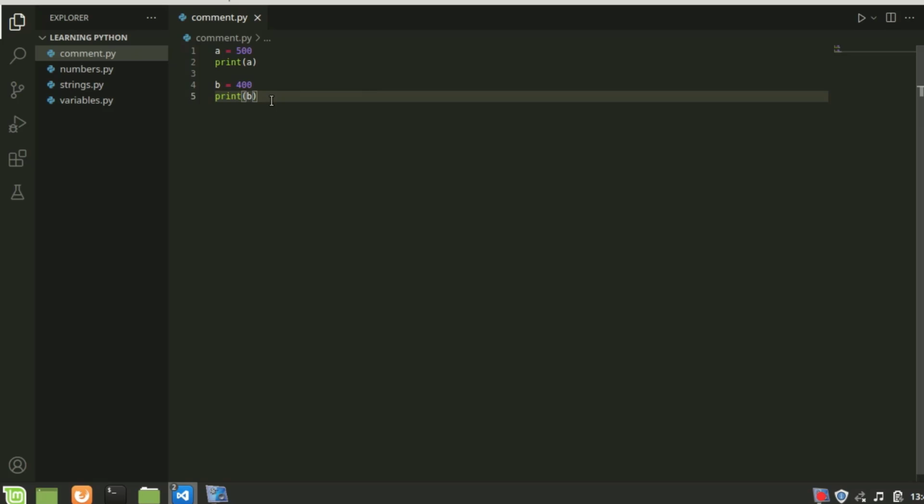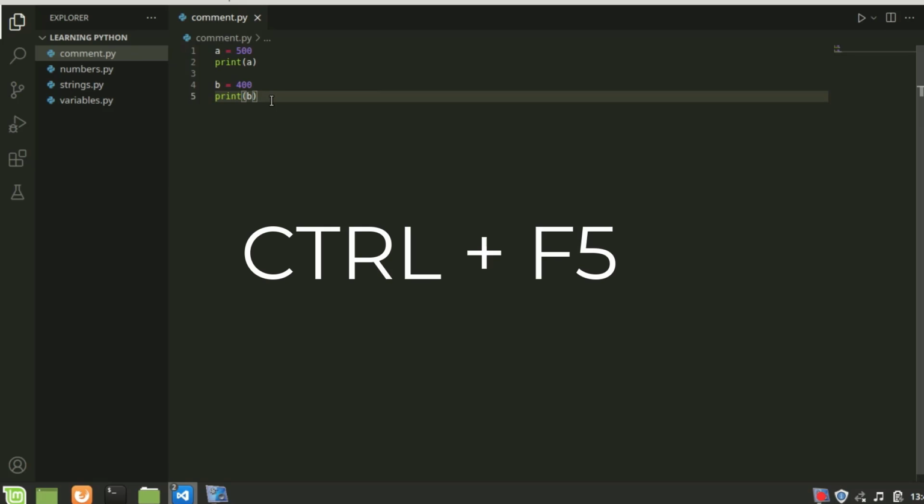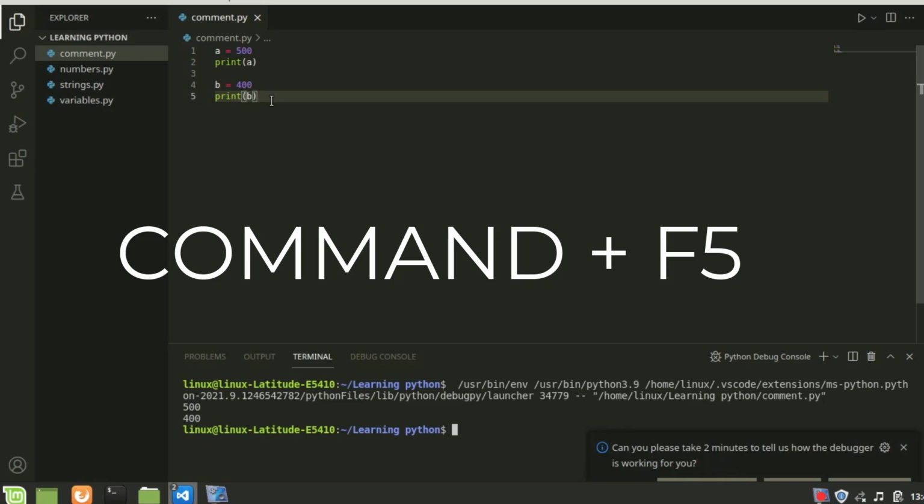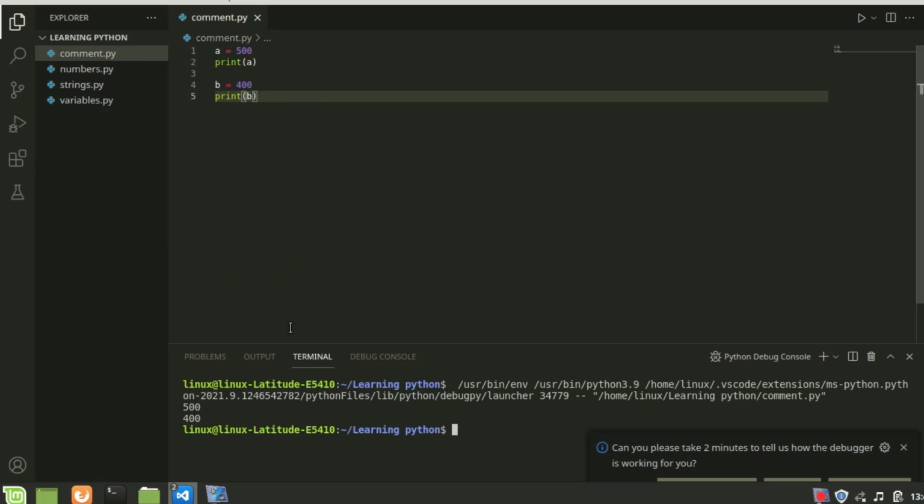Alright, in order for us to see the code in the terminal, go ahead and use the shortcut command or Control plus F5. In my own case, Control plus F5, but if you're on Mac, I think it should be Command plus F5. Once you hit that, automatically your code is going to display on the terminal. As you can see, the first one we have 500 and 400.